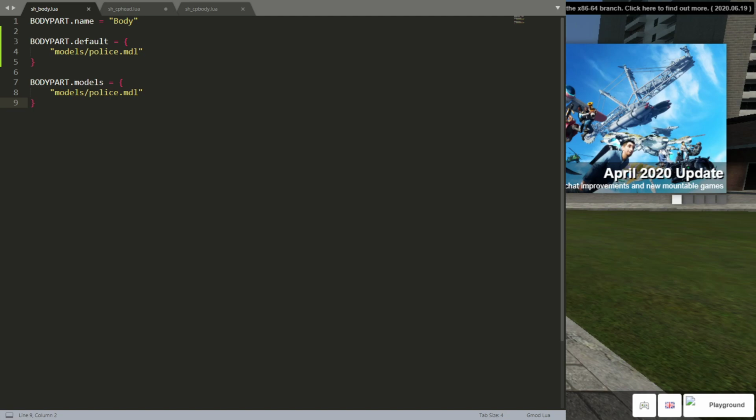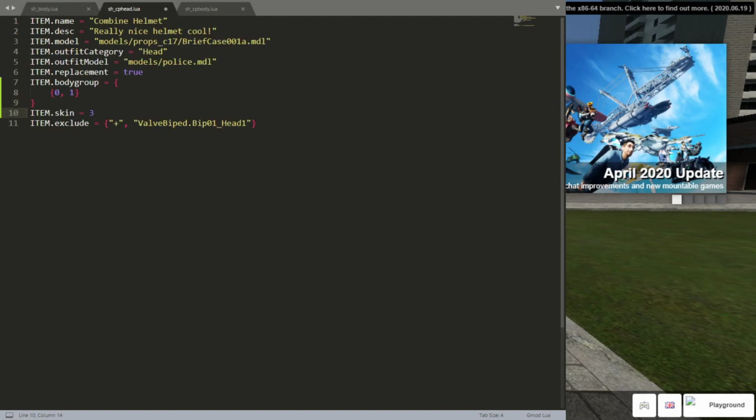I think the biggest benefit to using this plugin is the clothing system, and I'll show you an example of that. So this is how you would make a regular old piece of clothing in NutScript, except that there are a few little changes. You have outfit category, which defines whether the character is able to wear two of the same, to restrict them from wearing two of the same pieces of clothing. You have outfit model, which is the model that you want to change it to.